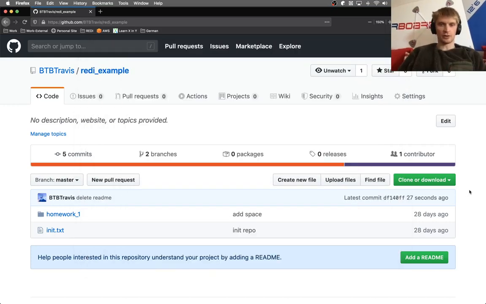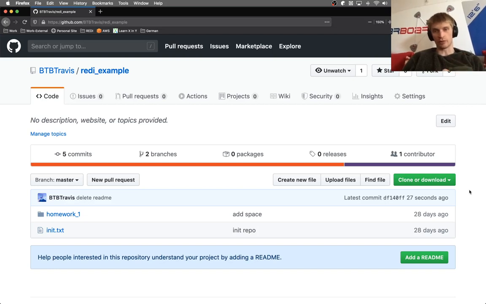Hey, ready students, I want to do a quick demo of how we can protect our master branch to prevent force pushes and prevent merging a pull request too early. So we're going to add the approvers rule.